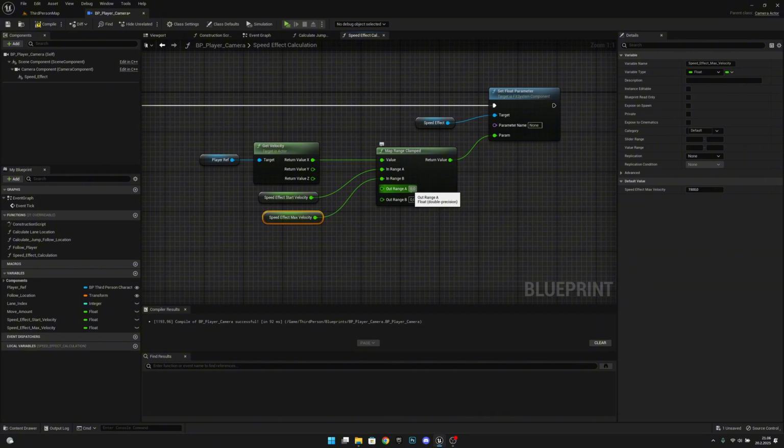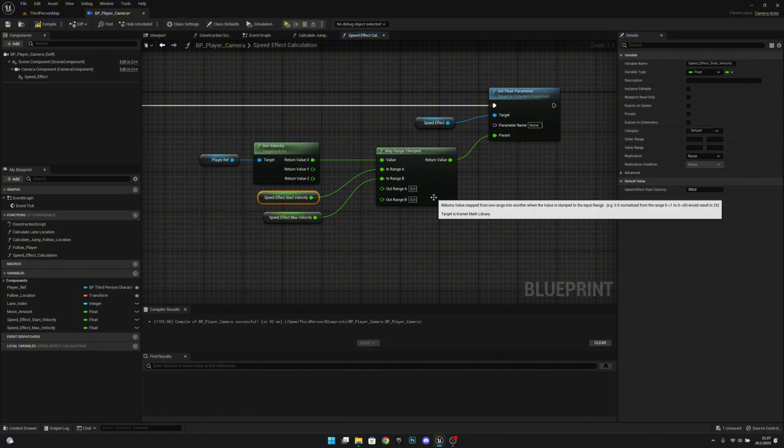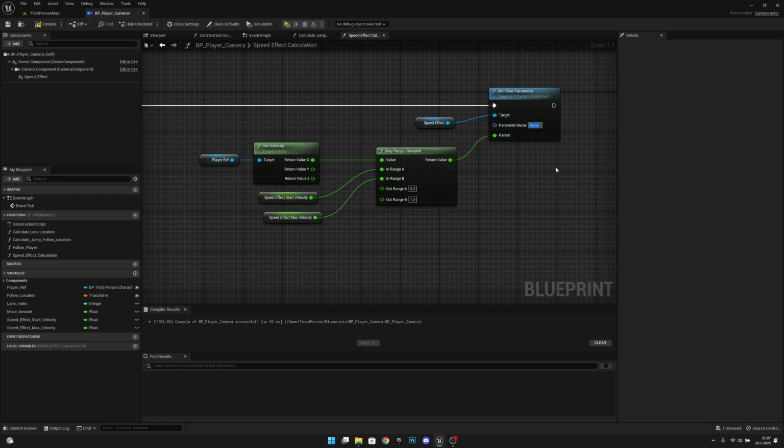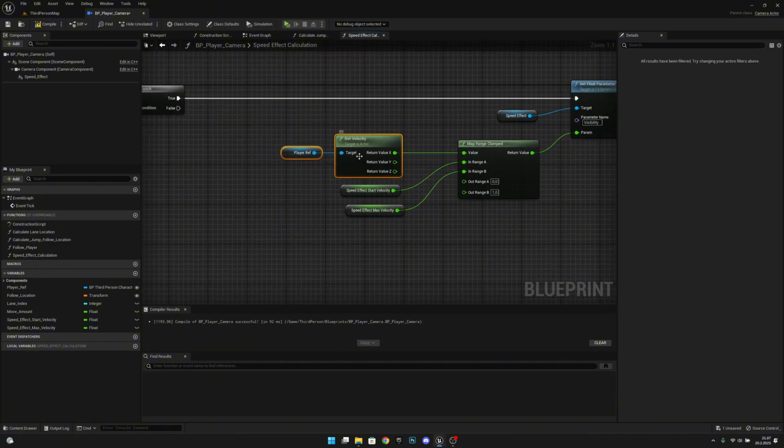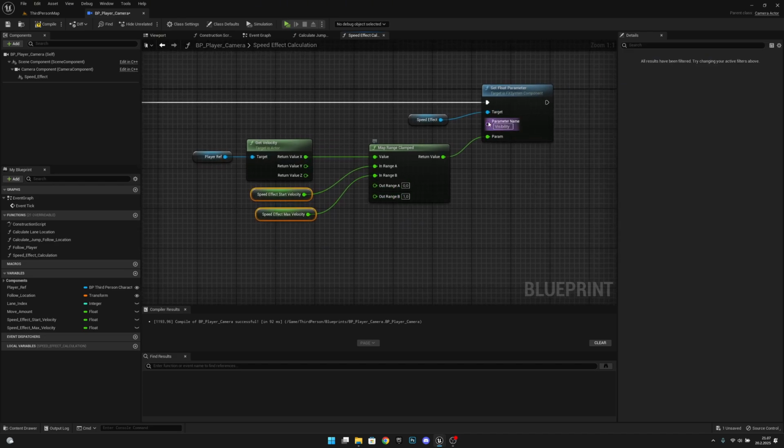And now A can be 0. So at this speed, the parameter value will be 0, because this value is the multiplier. And on the B, we want to set it to 1. Now we have to change the parameter name to be visibility. And you want to check that you have written it correctly. So we're mapping the velocity value by these values to a value that we can use on this parameter.